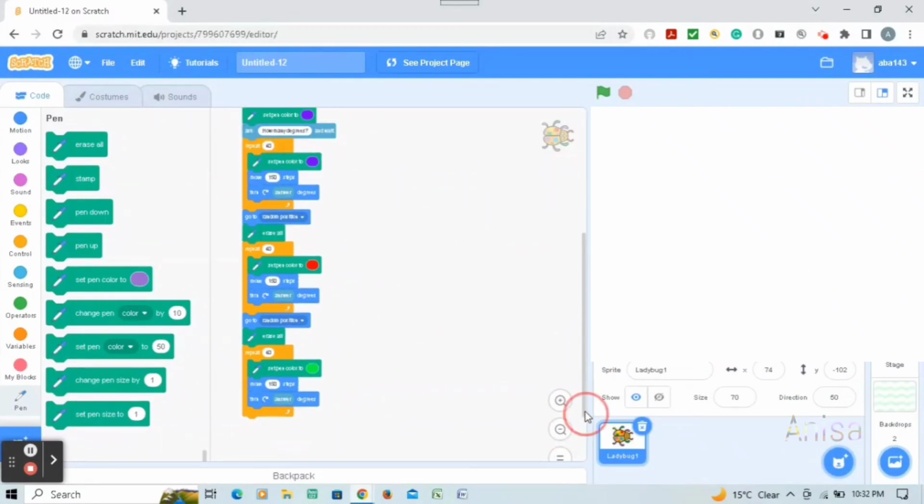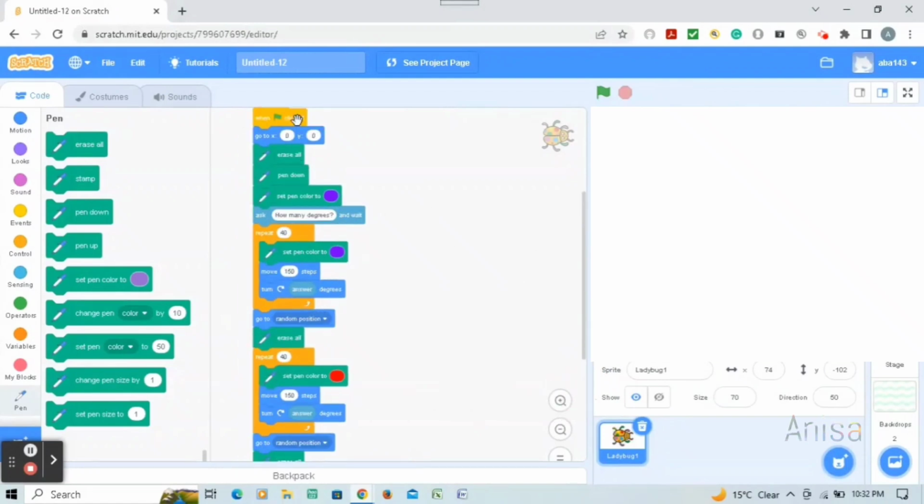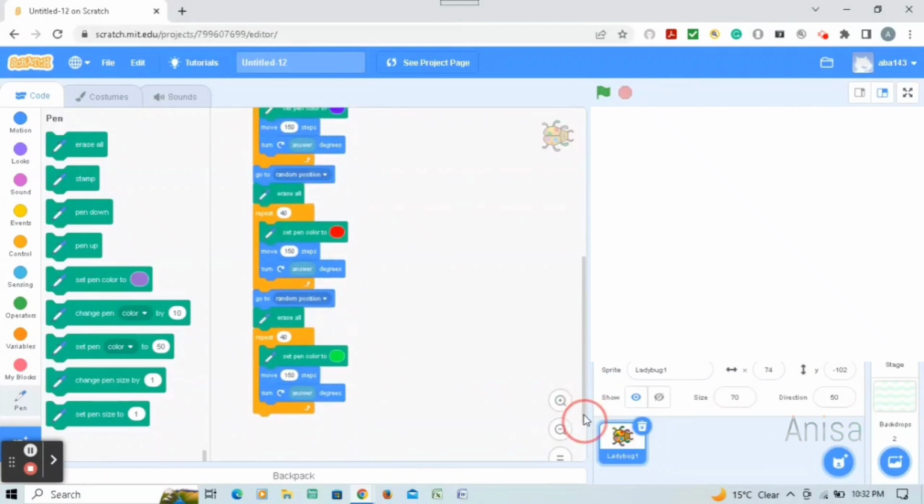Now, this is what your finished code should look like. When the green flag is clicked, go to X0 Y0, erase all, pen down, set pen color to this one, ask how many degrees, repeat 40, and then this, and this, and this. This is what your finished code should look like.